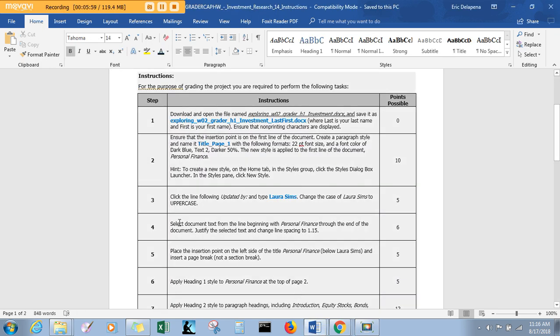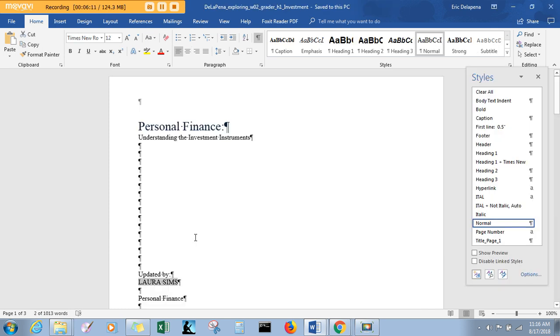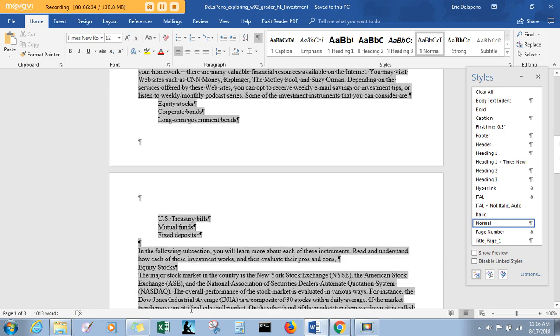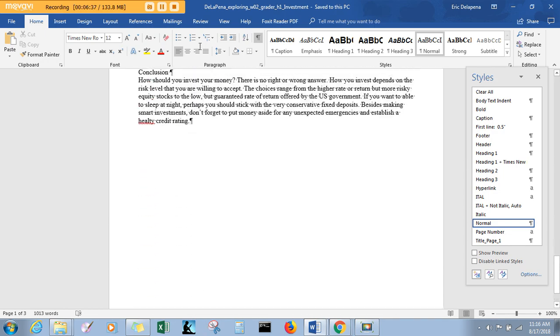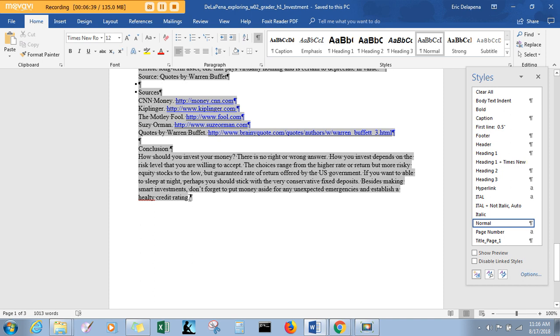In step 4, we're going to select the document text from the line beginning with Personal Finance to the end of the document, justify the selected text, and change line spacing to 1.15. So, not that first Personal Finance, which is the header. We're going to go to the first line of the document there, Personal Finance, starting with the selection there. And to select that, you hold the left click down in front of the P there, and then holding that left click down, just drag until you get to the bottom of the document, which ends in rating, period.